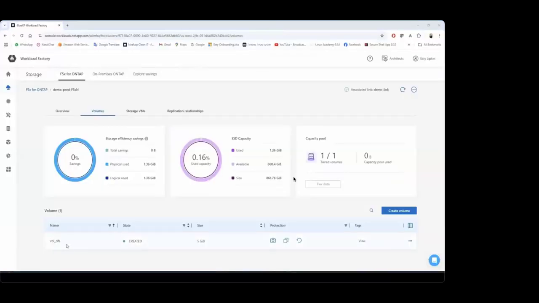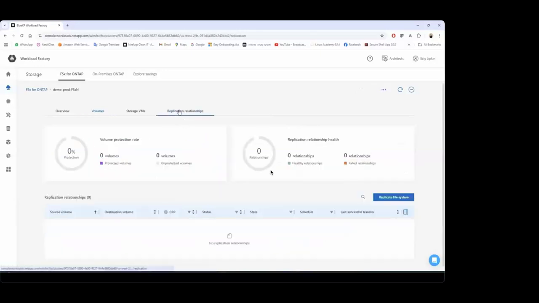Now, if I want to create a SnapMirror replication relationship for this volume, I can go all the way to the right, click on the menu, go to Data Protection Actions, and click on Replicate Volume Data. This will redirect me to a replication wizard specifically for this volume. I can also click on Replication Relationships and go with Replicate File System in order to create a replication relationship for all the different volumes that I have on my system in one simple wizard.